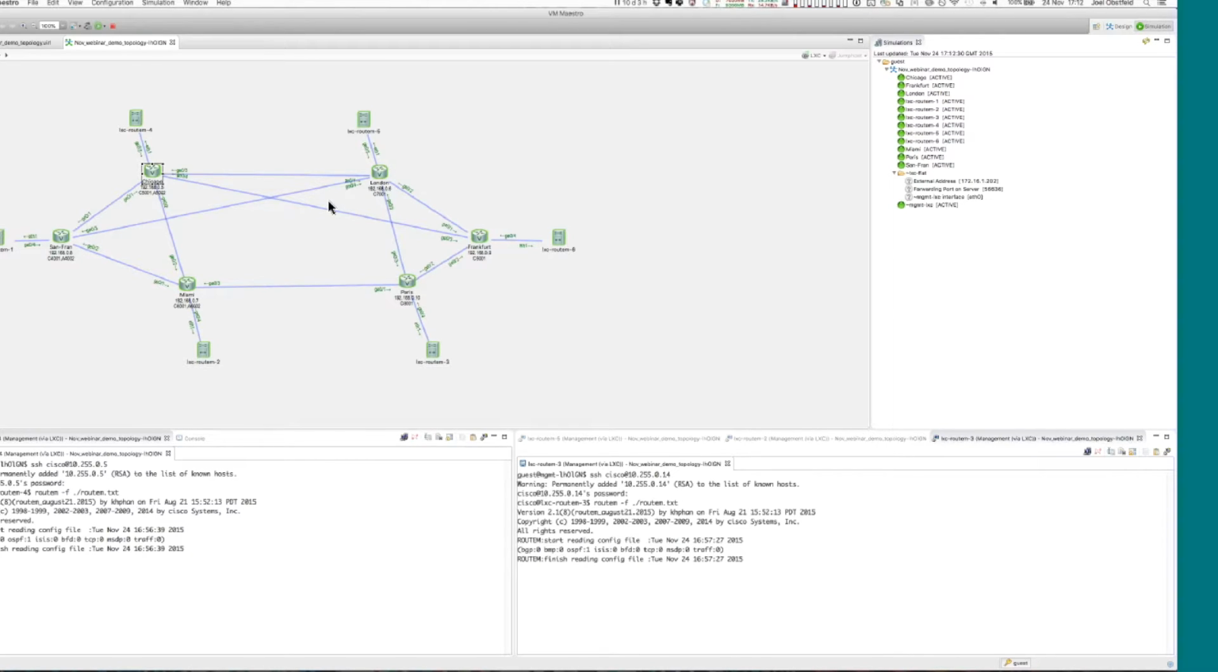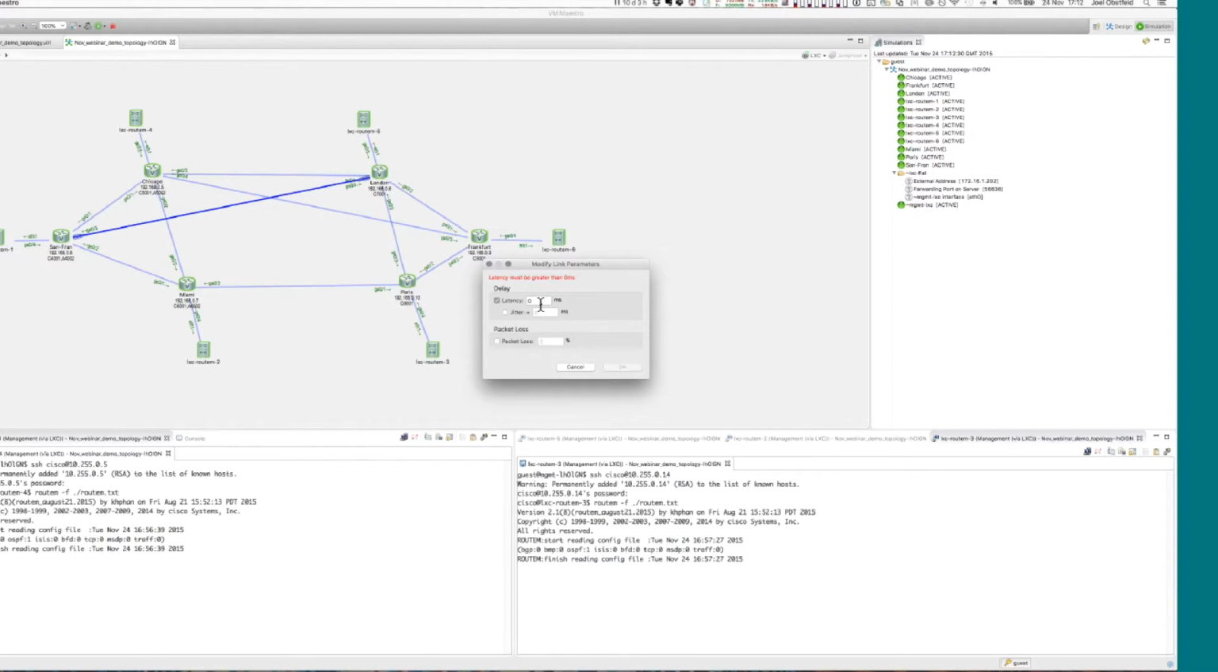So we can take a link. For example, let's take this link from London to San Francisco. I can click on the link, and within VM Maestro, if I right mouse click on this particular link, I now do modify the link parameters, and I can now dial in the latency. Now, the latency is unidirectional. So if I give it 120 milliseconds, it's going to be 120 milliseconds from London to San Francisco and 120 milliseconds from San Francisco back to London.